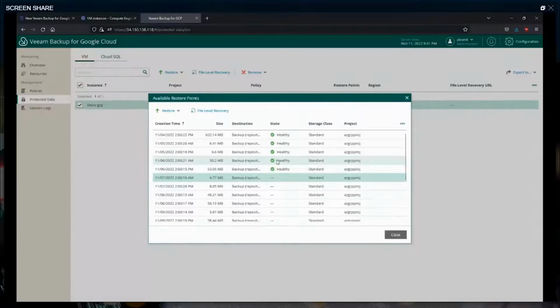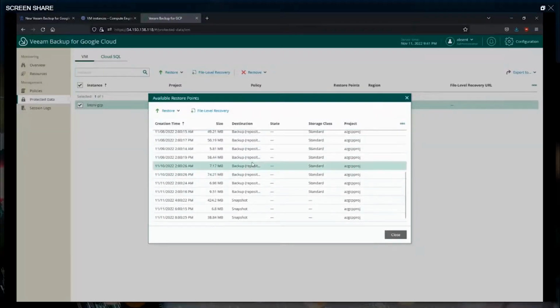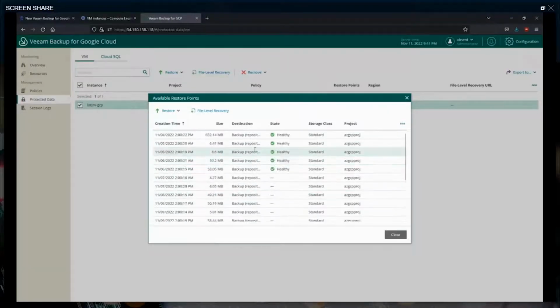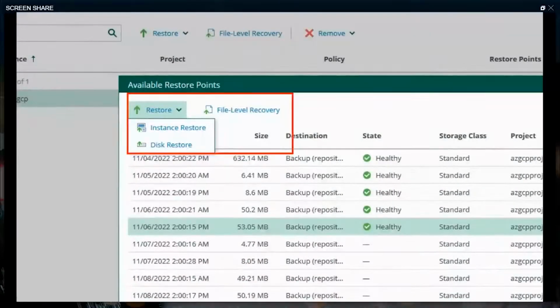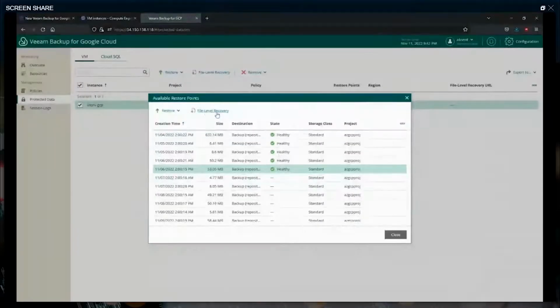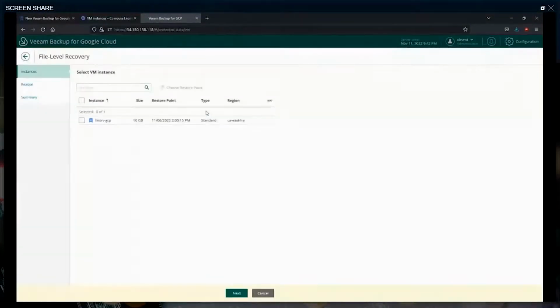But then whenever I need something about this policy, any recovery operation, I can come back and click on restore. So you see 3 different recovery types. I can go ahead and recover the whole instance, just a particular disk, or perform the file level recovery. For either of those, I would be just clicking there and then selecting that, yes, I need to recover it.